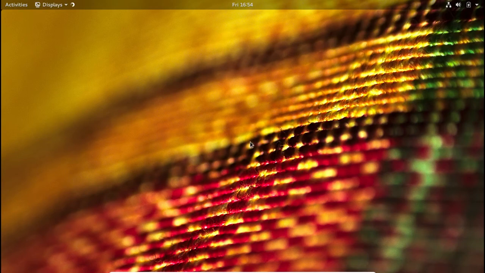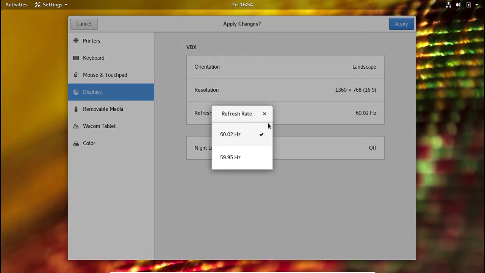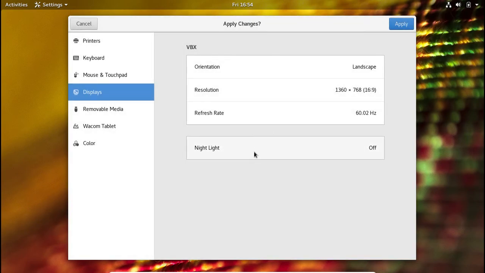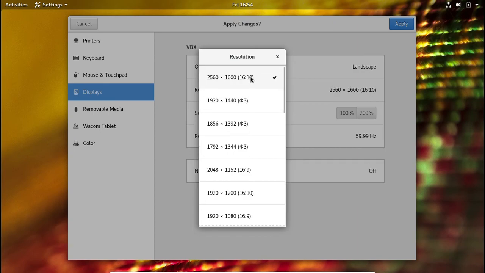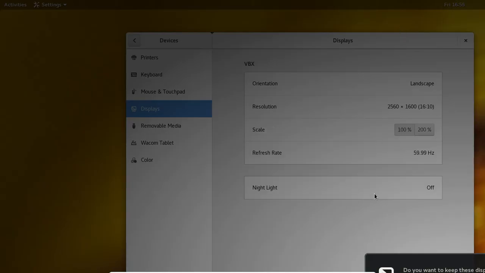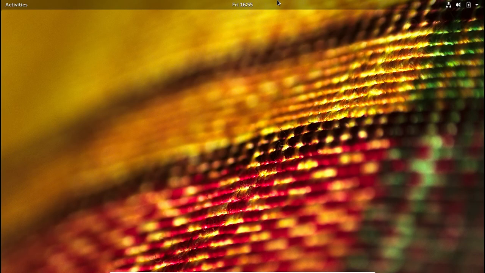Got display settings. We could go ahead and take a look at that. And displays, you got resolution, your refresh rate, put that up to, ooh, I get 60.02 hertz. Oh, that's awesome. Anyway, got orientation, your refresh rate, resolution, 2560 by 1600. I think I broke it. Okay, so yeah, it should count down. Please. Are you going to count down? Oh, okay, yep, it counted down. Thank God.